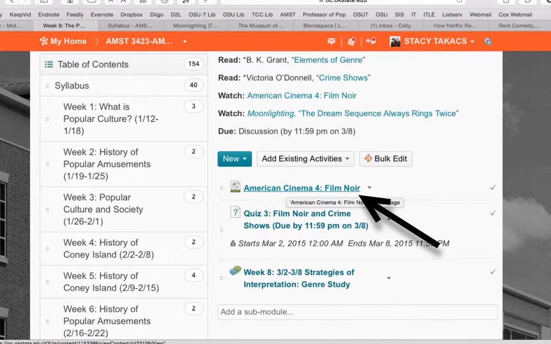I could not put this up on the blend space because we have to have it behind a password protected site. It goes through what the common features of the film noir genre are, because we're going to be talking a little bit about that genre this week.